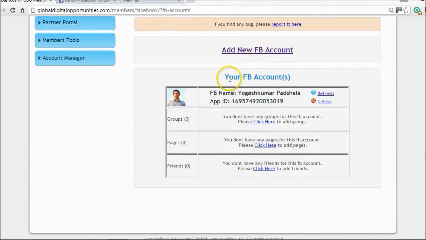So you will see here your Facebook accounts. Now you can add multiple accounts. You can add 3, 4, 5, any number of accounts that you want to use. One thing to be clear in your mind is that any account that you add should have its own Facebook application ID and secret. So you have to go to developers.facebook.com and create the app ID and app secret for all the email accounts, Facebook accounts.